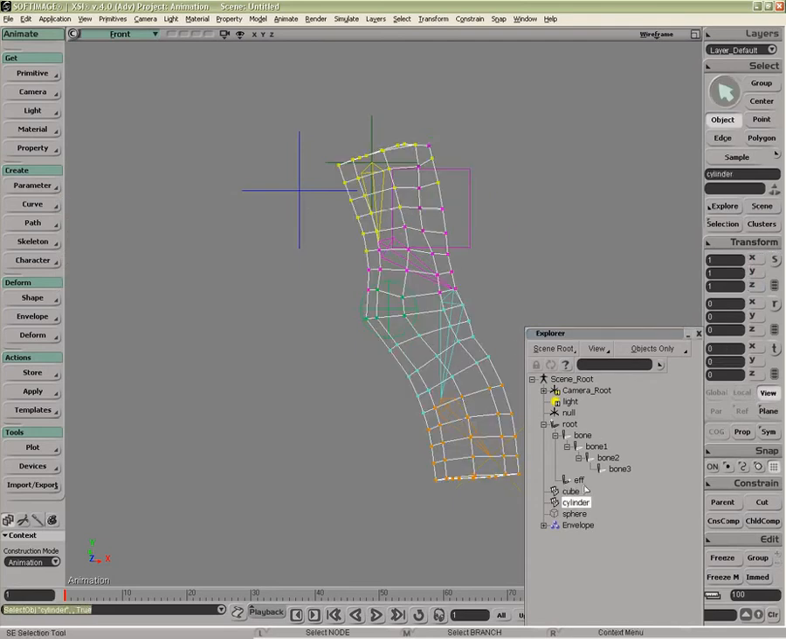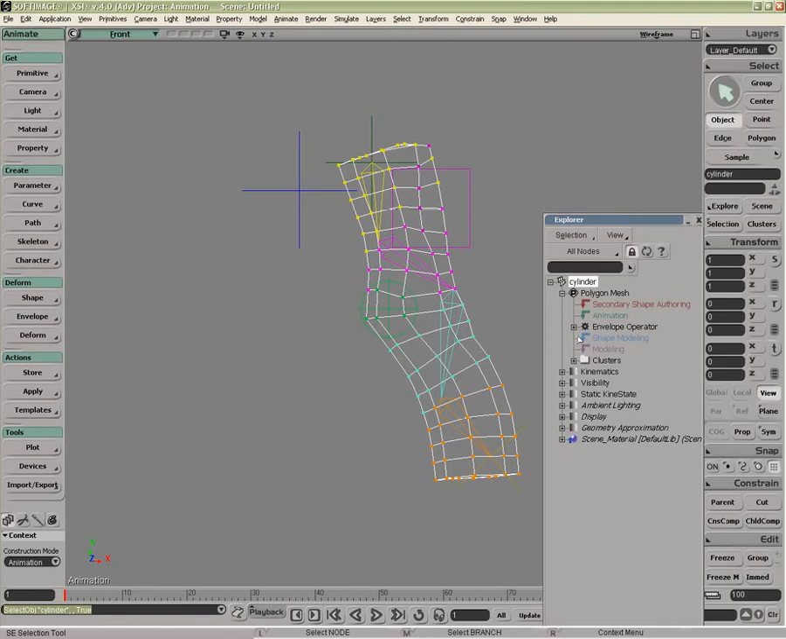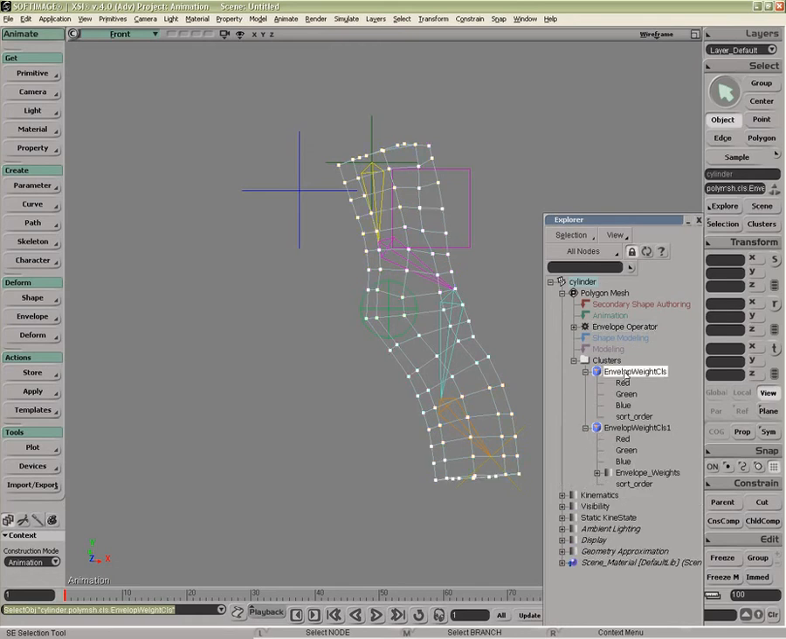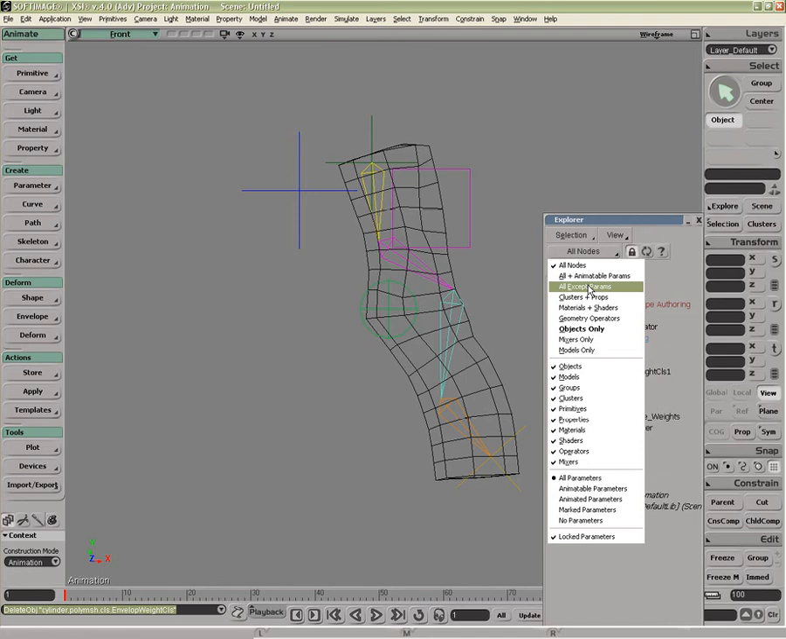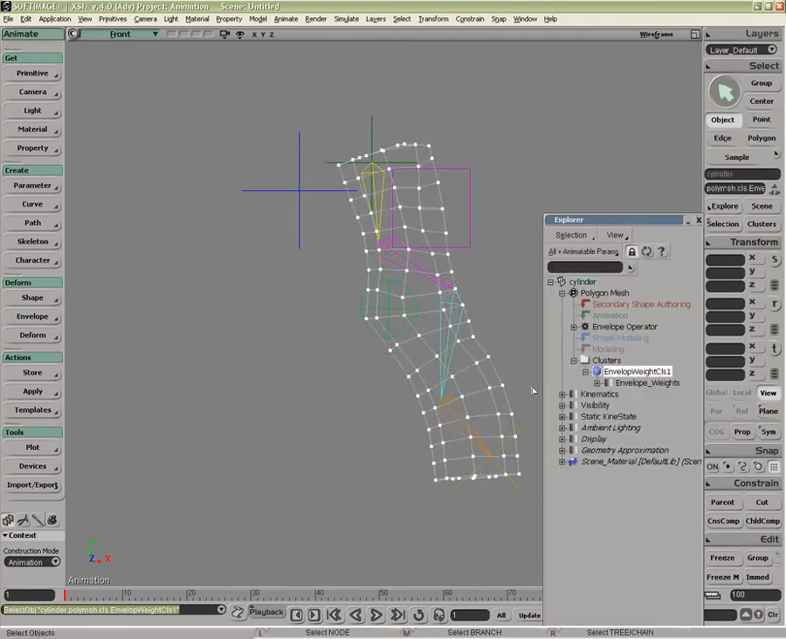The envelope operator is a cluster on the object. If I look at my cylinder, open up its construction history here, you notice the envelope operator lives under animation, and in fact I've done two envelope operations. The first one I deleted, or I froze my object, but it remembered the cluster. I don't need that one anymore. I'm just going to switch to animatable parameters here. So this cluster, as you can see when I select it, selects my entire object.